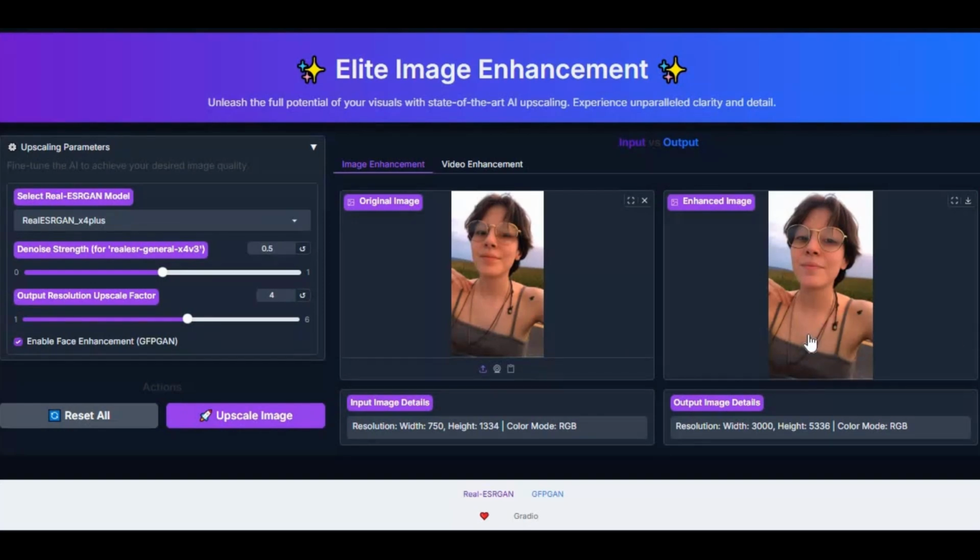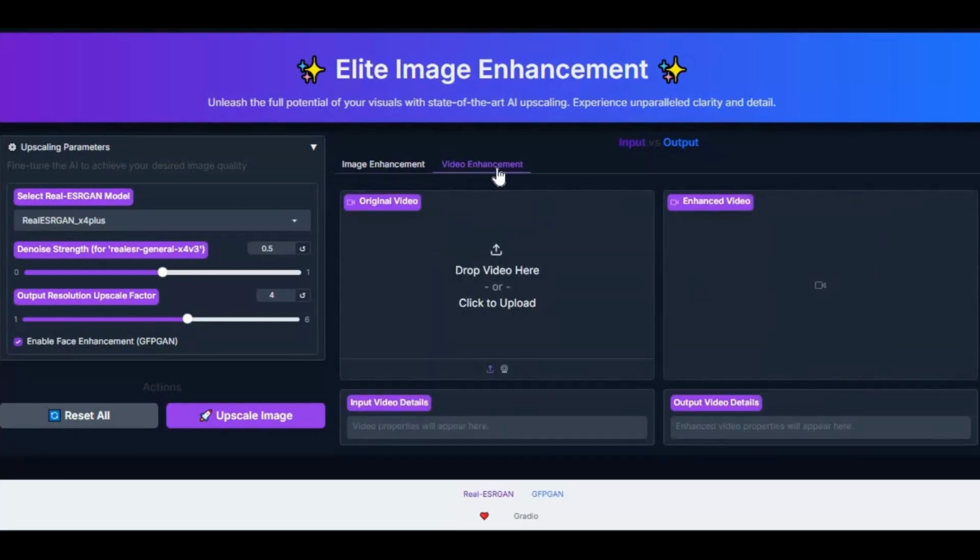I am working on adding a video upscaling function to this. I will update it soon. For now, you can locally install this easily.